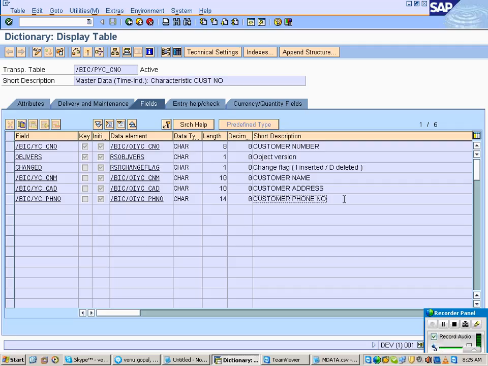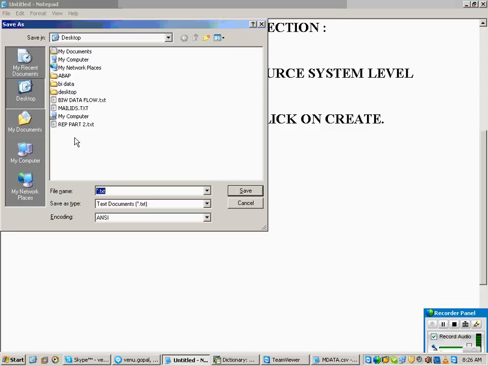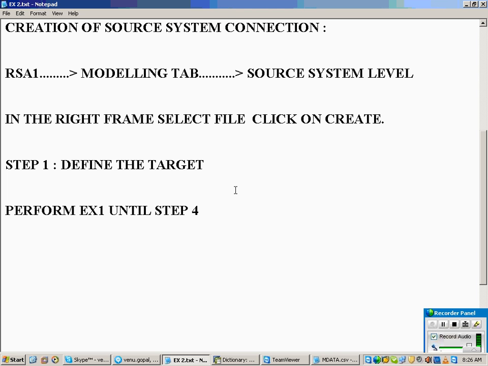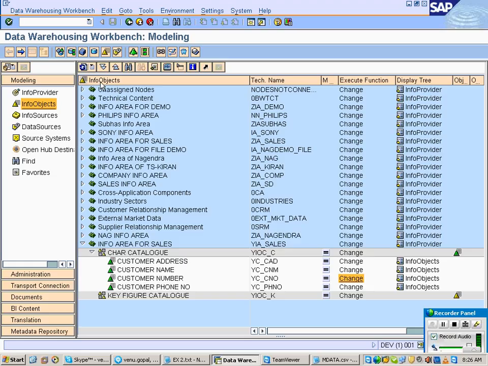So same as your file, I have a model ready in the BI database. For this, we can start loading the data now. So now, for defining the target, you can perform your exercise 1, and I am saying, let us say until step 4. So what is your exercise 1 step 4? Yeah, if you want, you can create it also now. So what is your exercise 1? First step, what did you do?